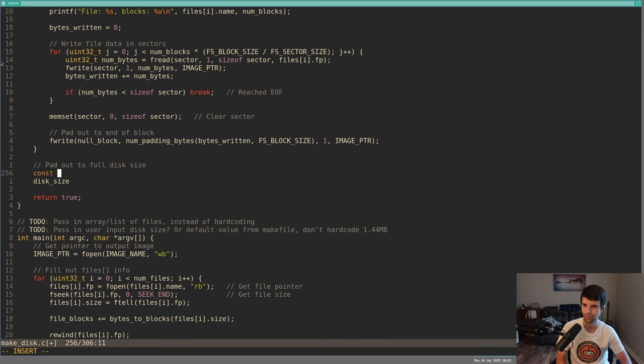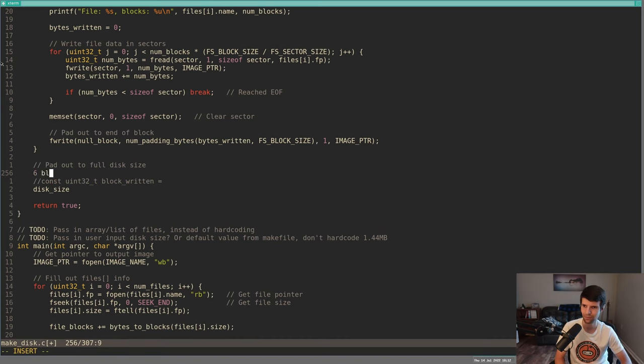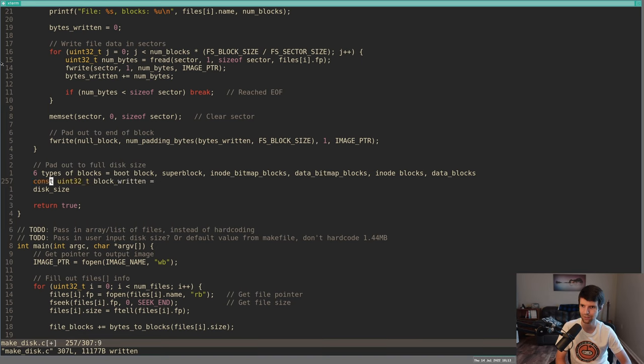So I should have a number at this point of the number of blocks we wrote. The number of blocks written should be some number. I'm not sure. We write at least 6 blocks for the boot block, the super block. We write inode bitmap blocks. We write data bitmap blocks. We write inode blocks, and we write data blocks. So I guess I could add all of those up. 2, 3, 4, 5, 6, and then starting after that, we have to pad out to the disk size. I guess I can try that.